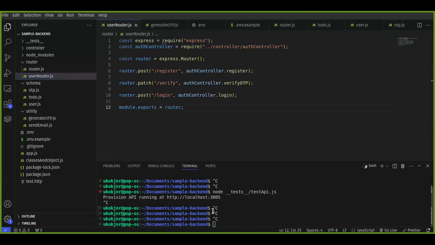Okay, so I hope, hello. I hope you guys can see the VS Code. Okay, cool.